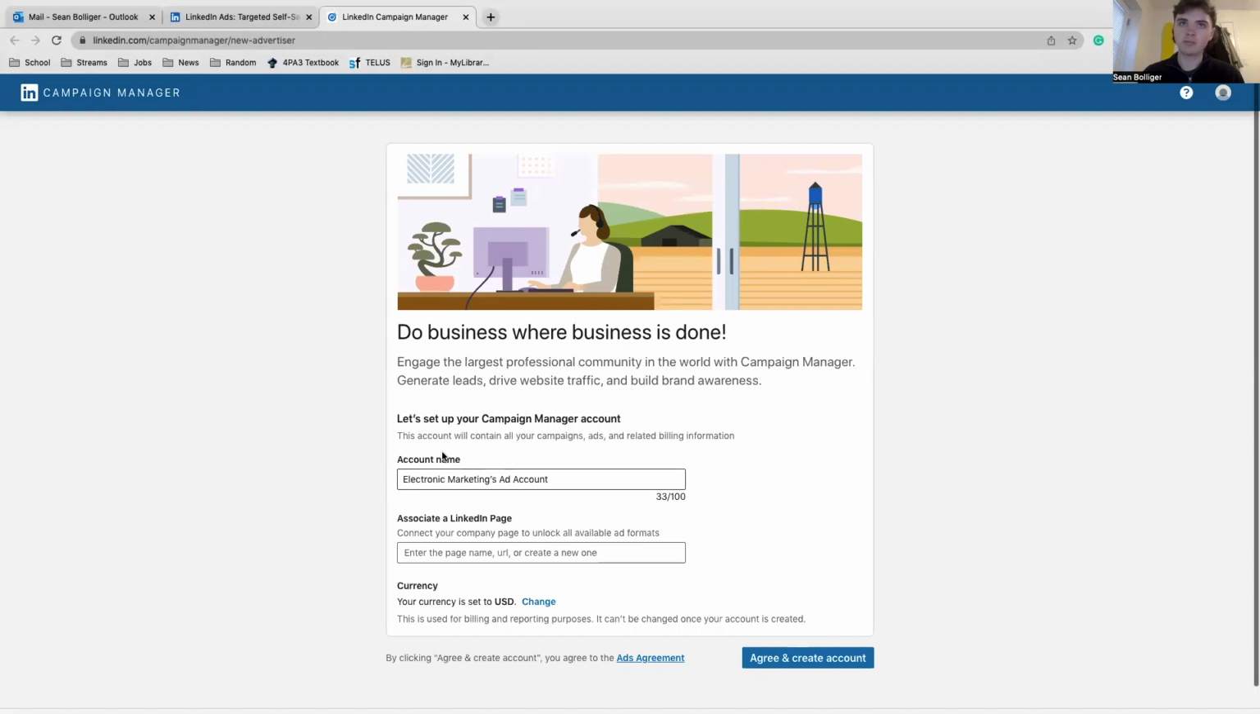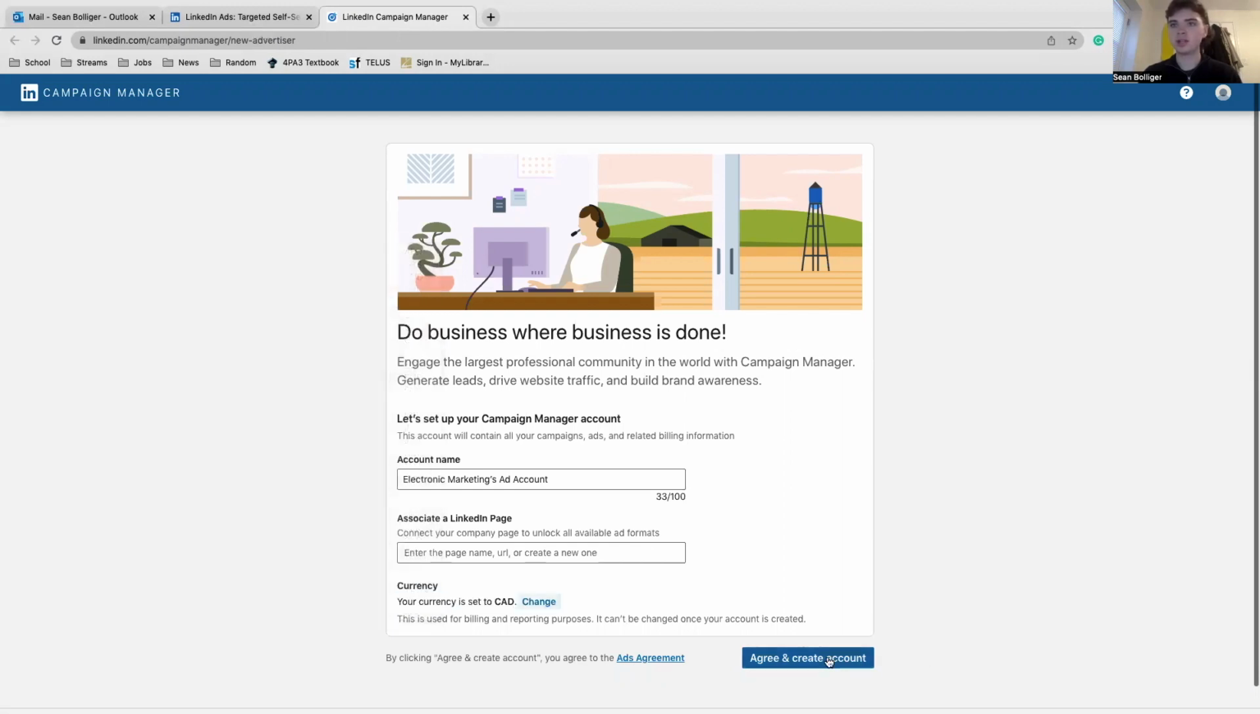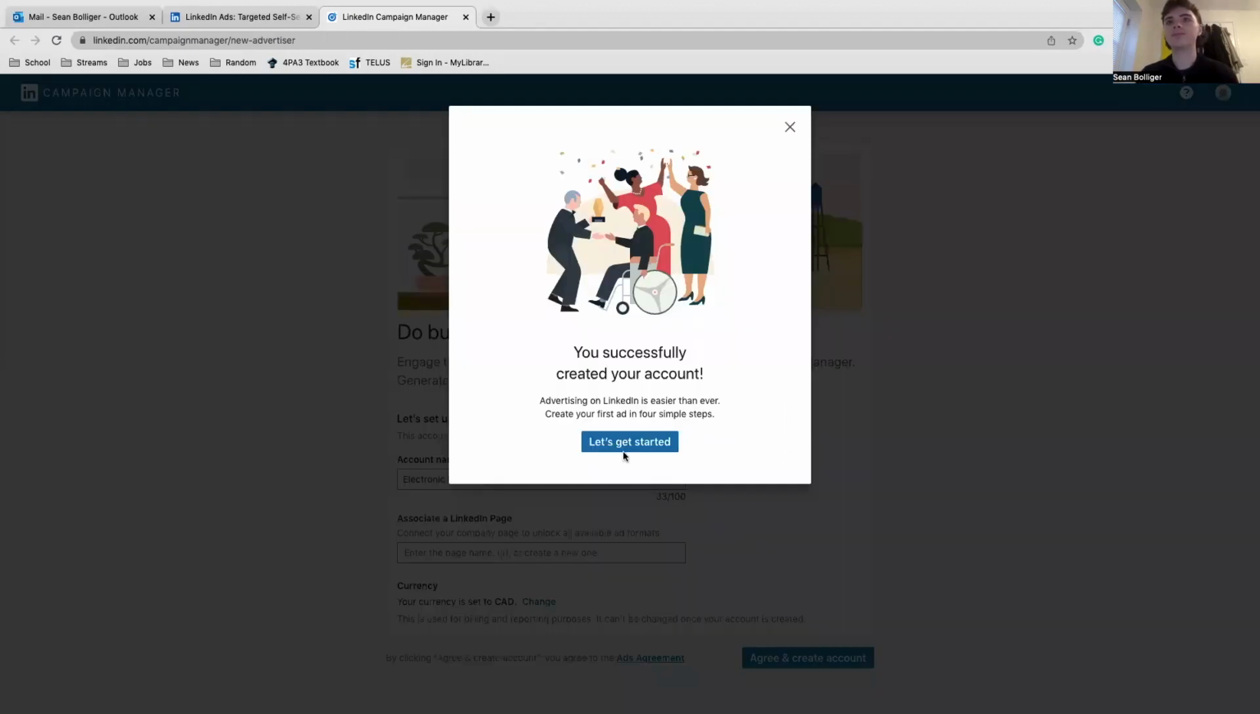So we'll just name the account Electronic Marketing's ad account. And don't worry too much about the name of this. You can always add accounts under your existing account. Like you can have multiple accounts under the one account. And then the one thing you want to change here is the currency will be in USD. So just change that to Canadian dollars. And then click agree and create account.